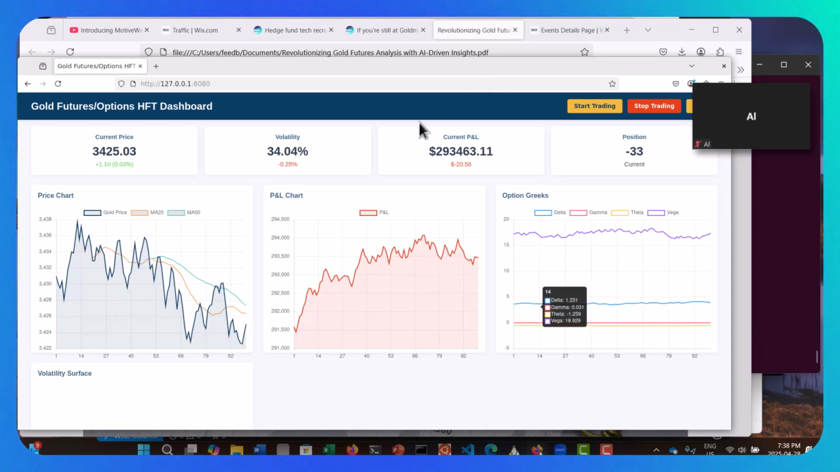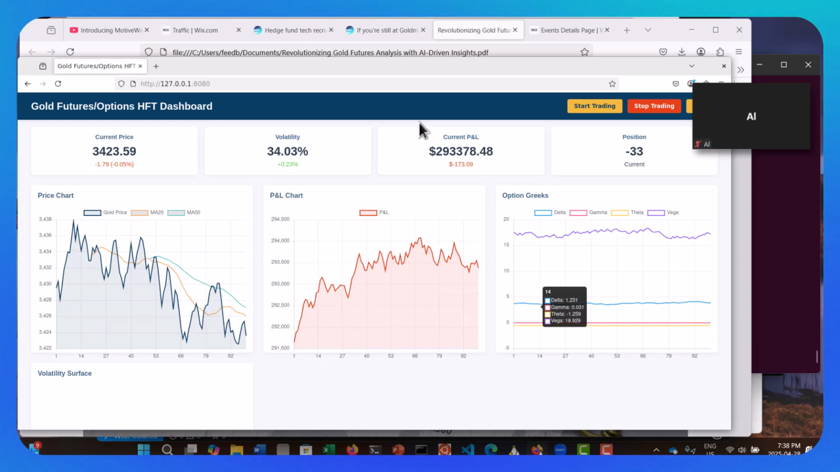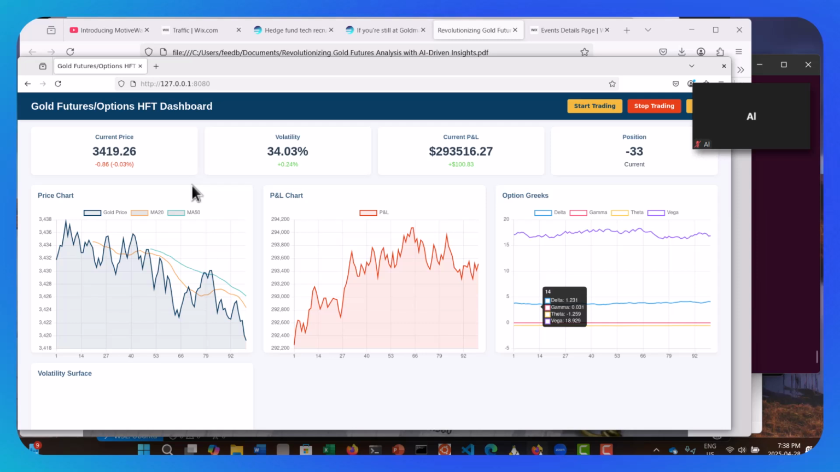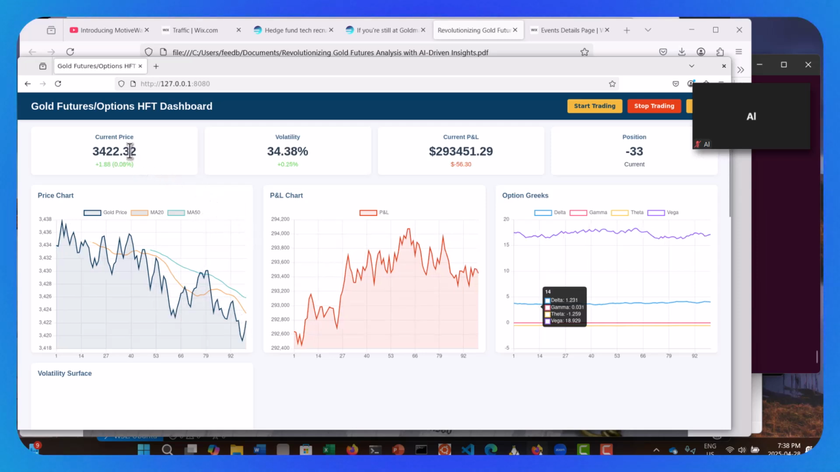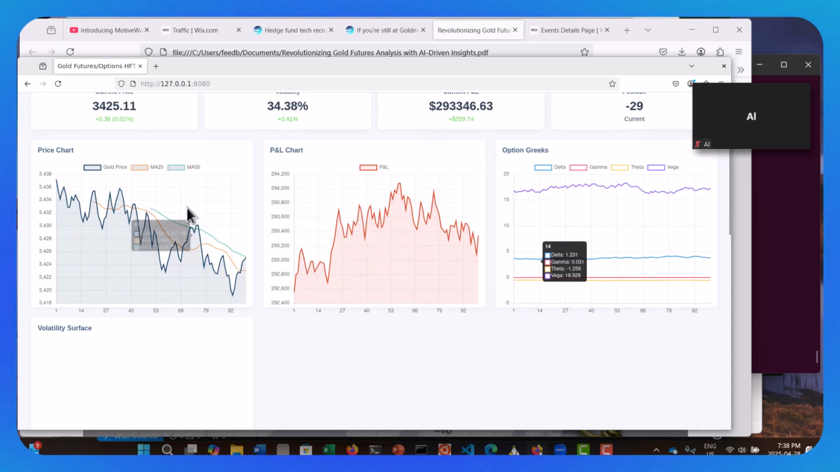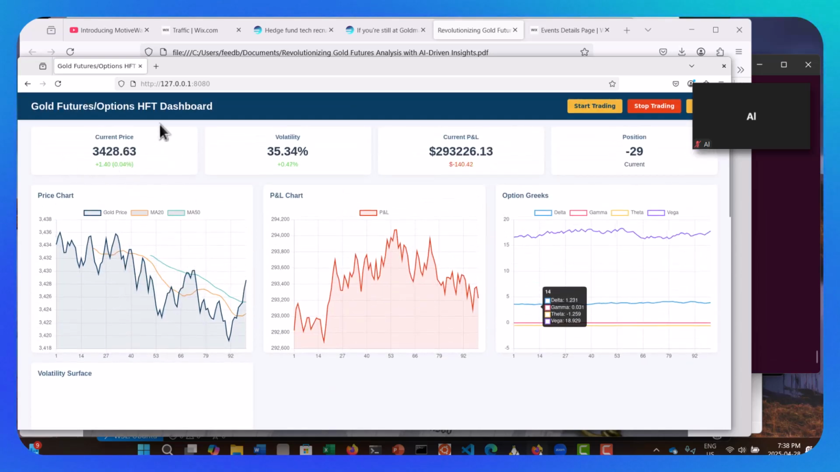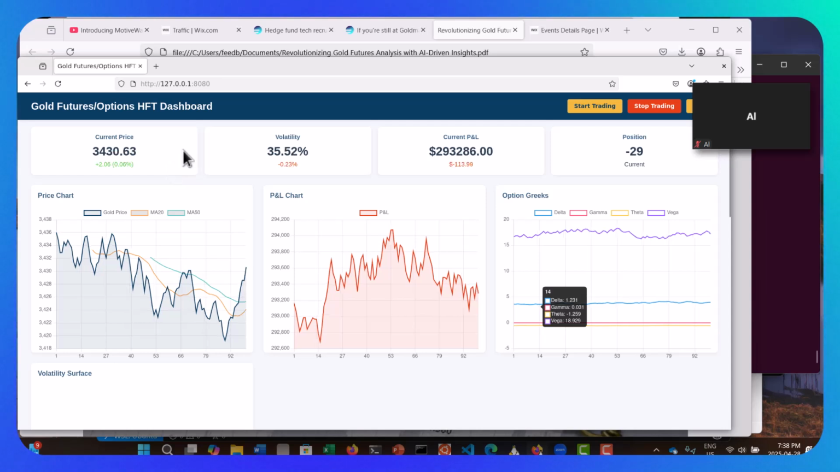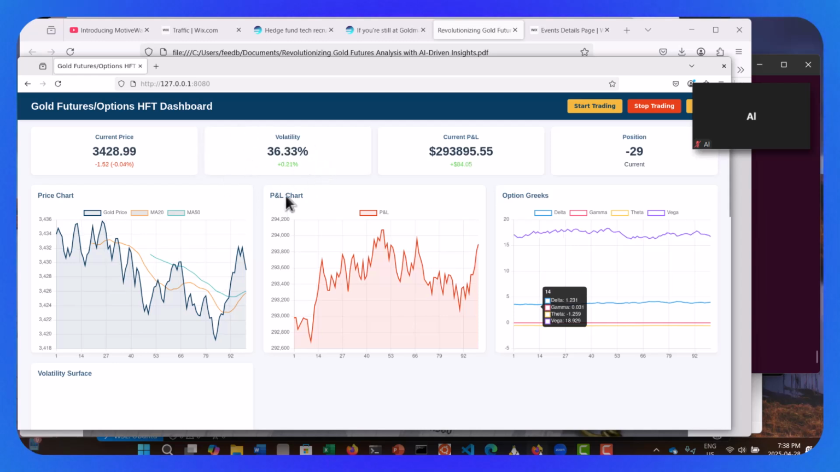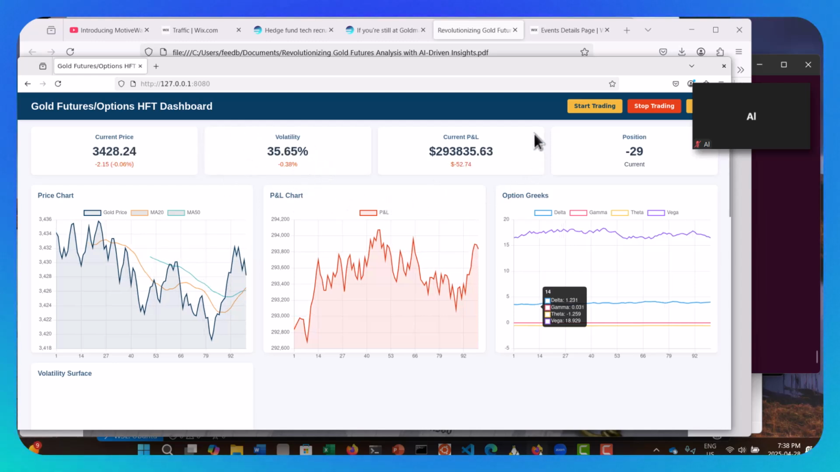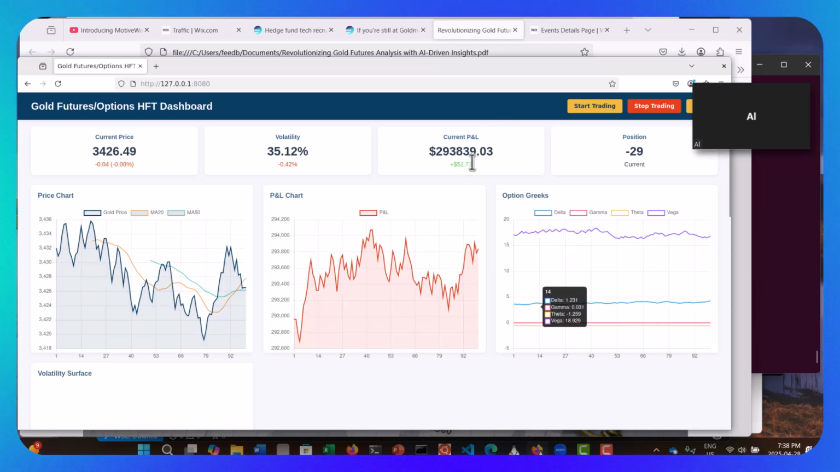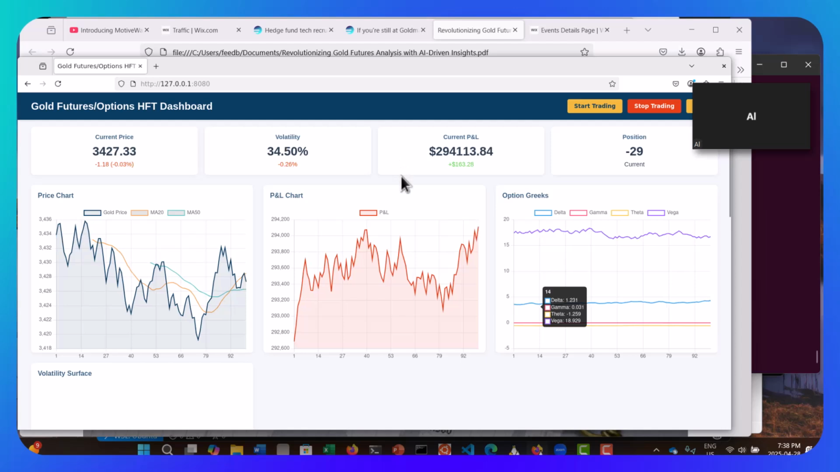This is with JavaScript, which I don't know very well at coding. This is simulating an options chain for gold, trading between a futures contract and options. Here at the top, we have the current price. Again, this is all random and virtual, so don't take it seriously. It will display the current volatility and the current P&L. This was launched a few hours ago.